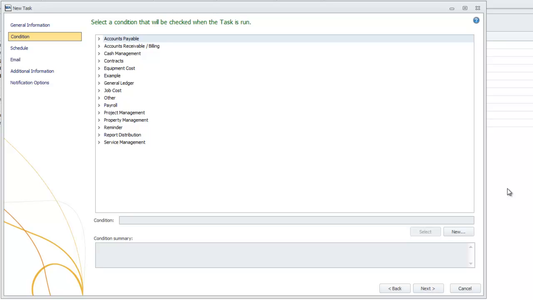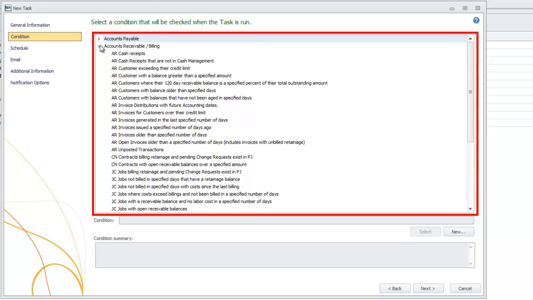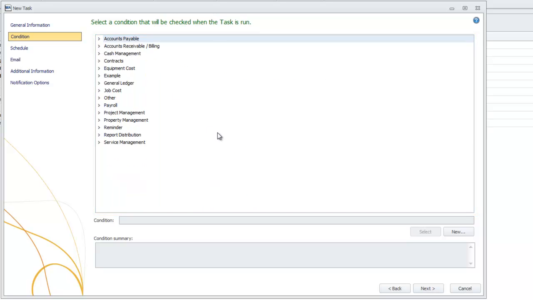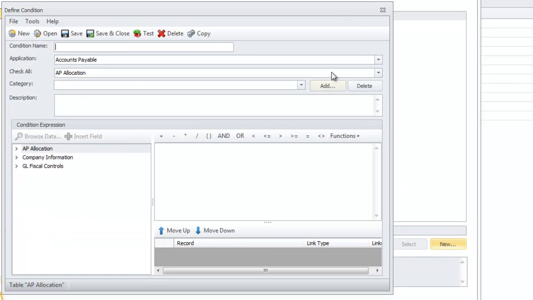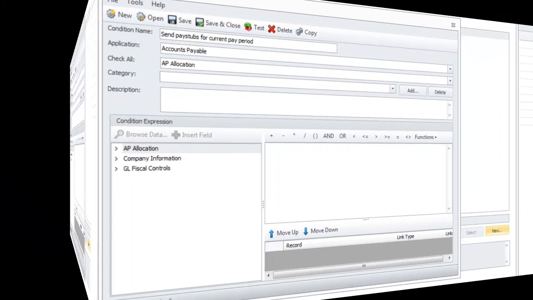We can select a pre-built condition from this list, or we can create a condition from scratch. For this example of sending an employee their pay stubs, I'm creating a condition from scratch. So I will click New, and the Define Condition window opens. The Define Condition window is where we tell MyAssistant what to look through and what to look for in the Sage 300 database. The first step is entering the condition's name.